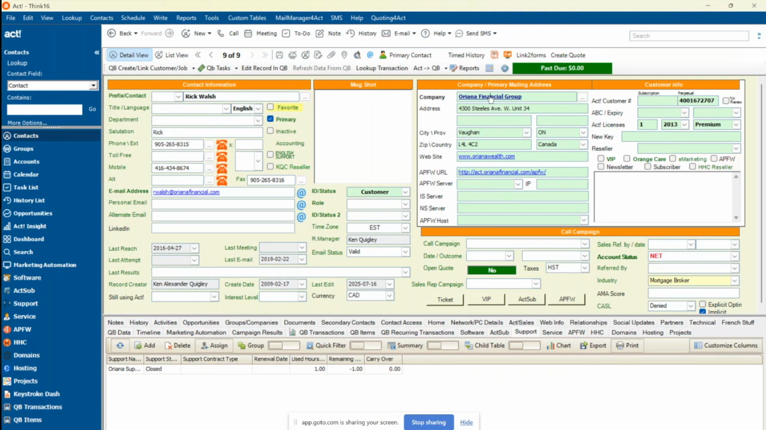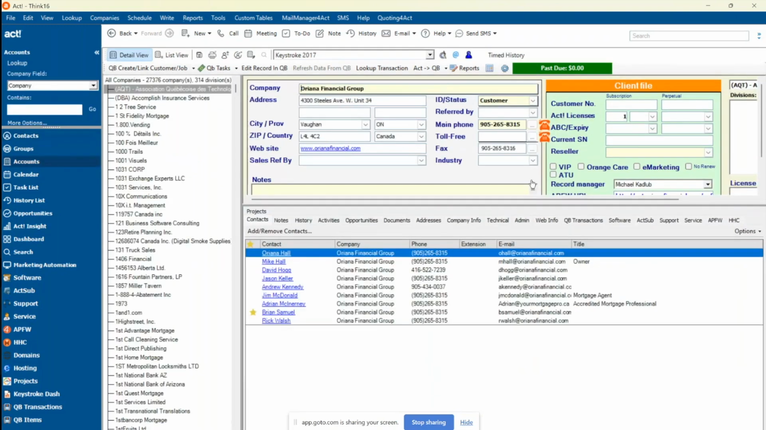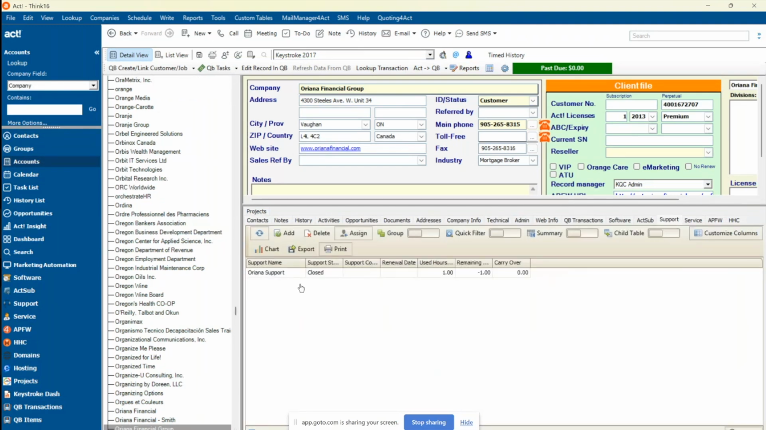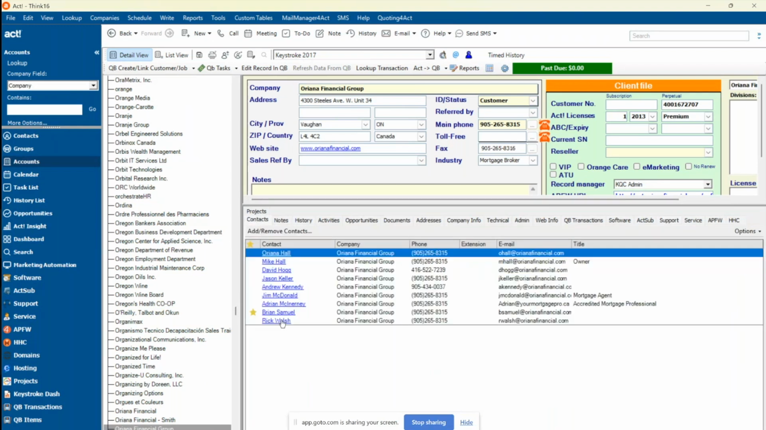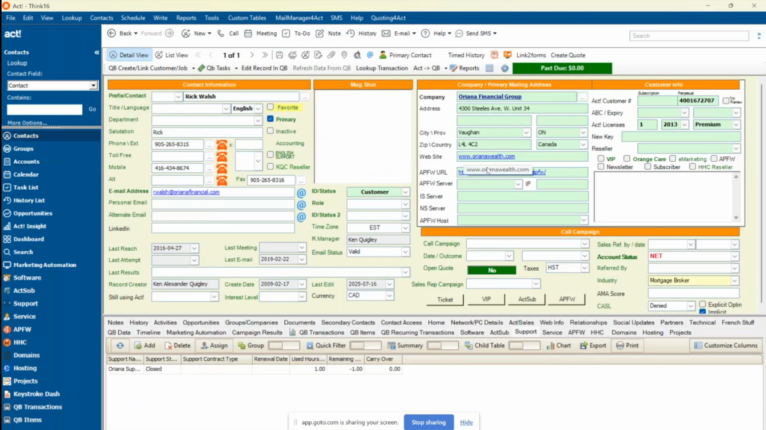So if we go here, we're going to notice that here's the website. We're also going to notice that under support, this is now here. So what it's done is aggregated it under the primary contact and also copied it to the linked company. Okay, let's go back here. So now I've updated their website and I want to copy that up to the company and then down to all the linked contacts. So I just click on this again.